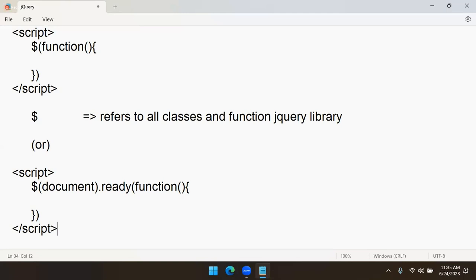So document dot ready is also used. We can use function directly. That means to enable jQuery, you have to do this. You can use a shorthand technique. We can write shorthand techniques. Shorthand technique means arrow function.